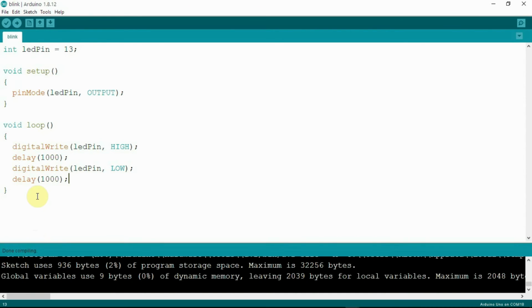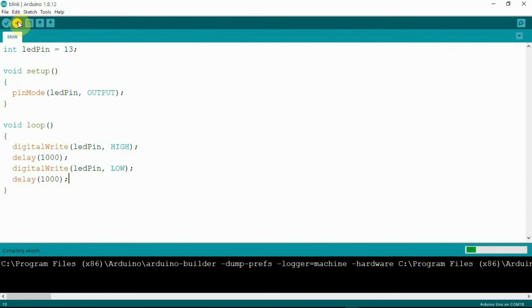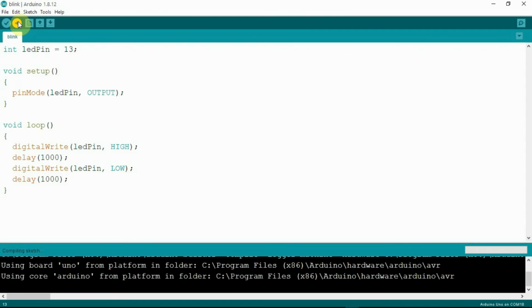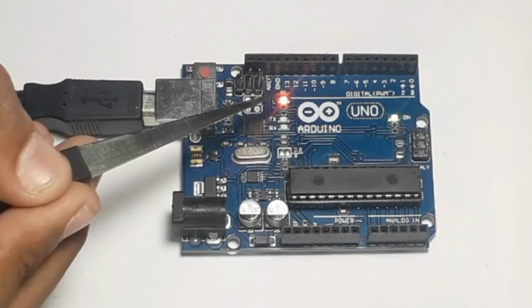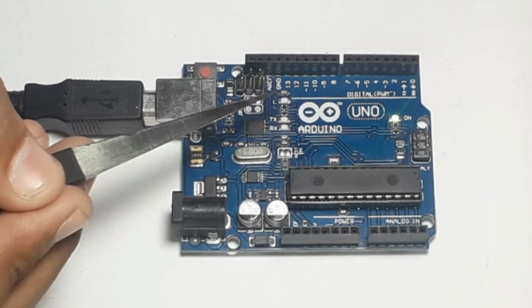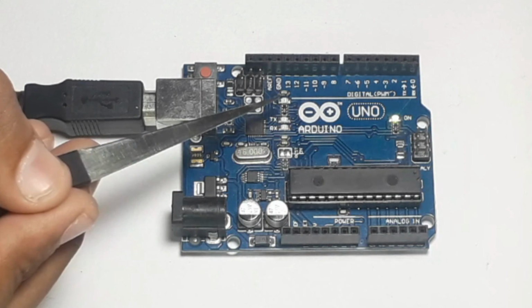Here you can see our compilation is done. After compilation is successfully completed, click on Upload. Here we can see our uploading is done. So let's see our program on the Arduino in action. Here we can see the LED is blinking, 1 second on and 1 second off, as per our programming.